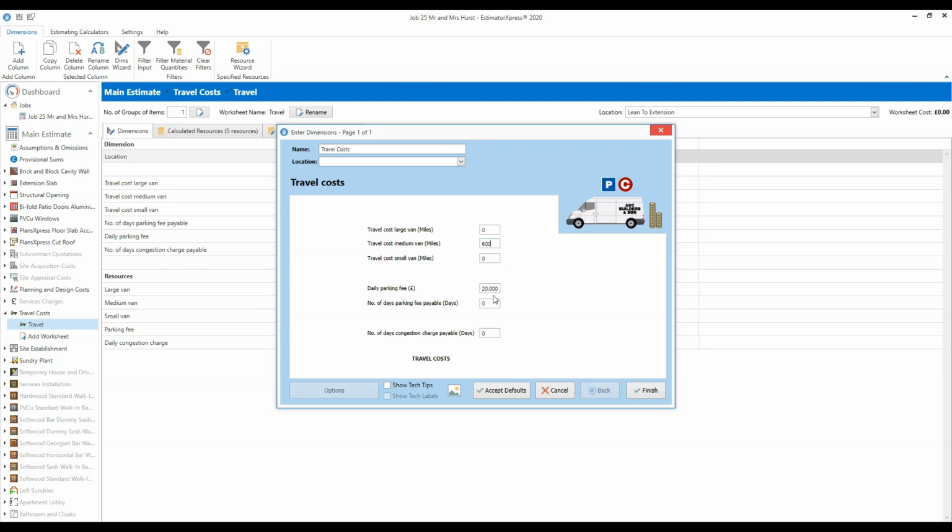So then we've got a daily parking fee here. If applicable, you could type that in there. I'm going to zero that out. If there is a daily parking fee, then you would type in the number of days that you're going to have to pay it. So I guess we'd say 60 days if it's a 3-month job.